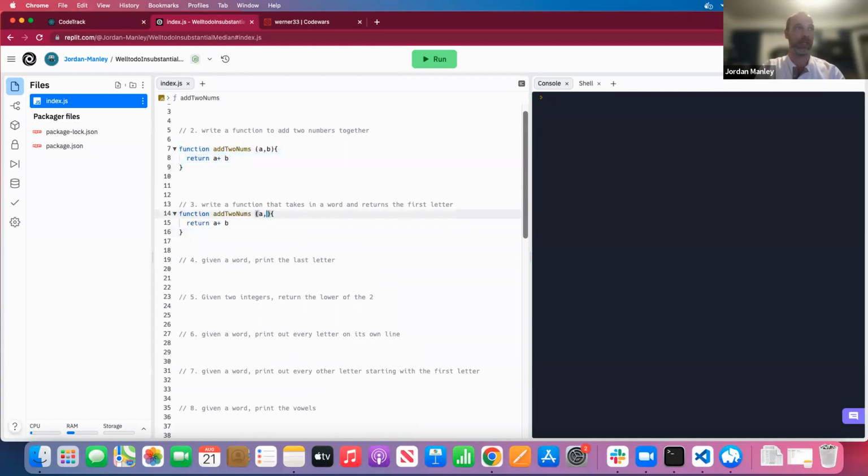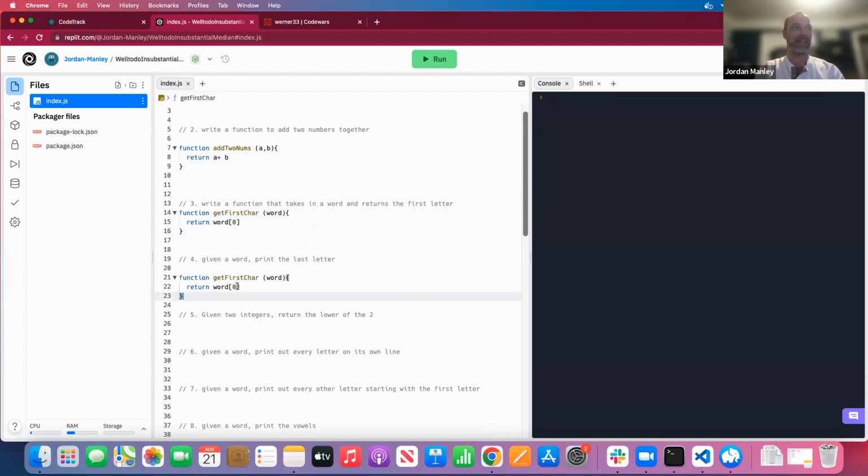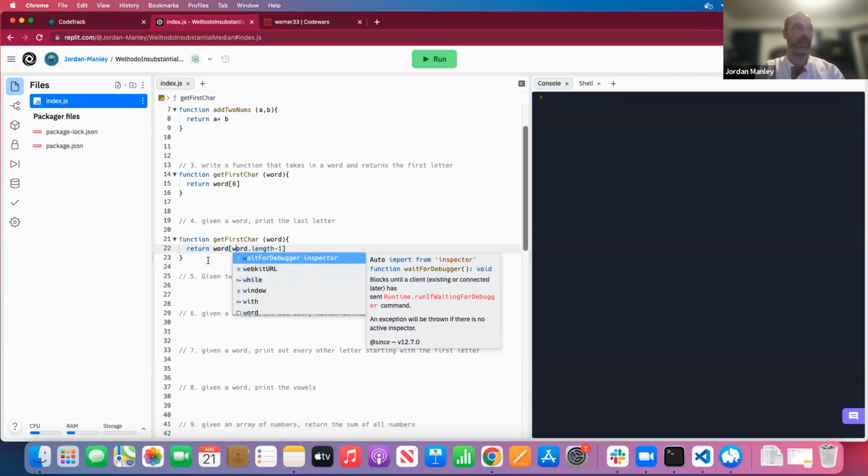We say, okay, here we're going to take in a word, and we're going to return word at 0. That'll be the first character of the word. Get first character. Okay, go ahead and copy from there. Print the last letter. This is going to be word dot length minus 1. Again, preferably you're a better typer than me.